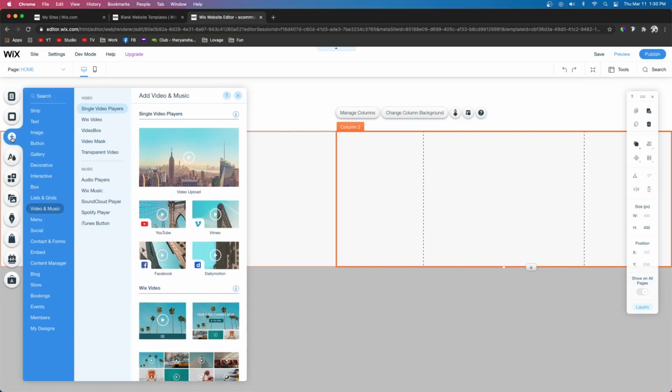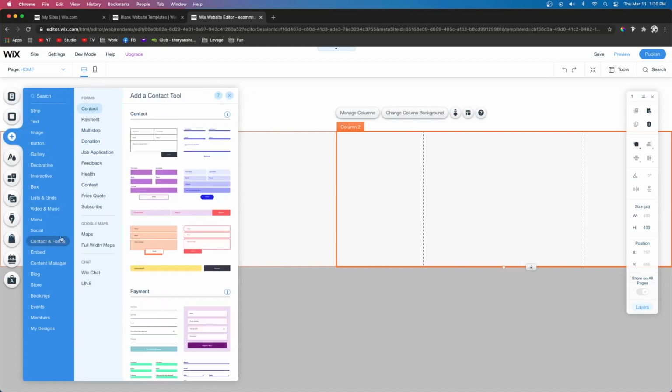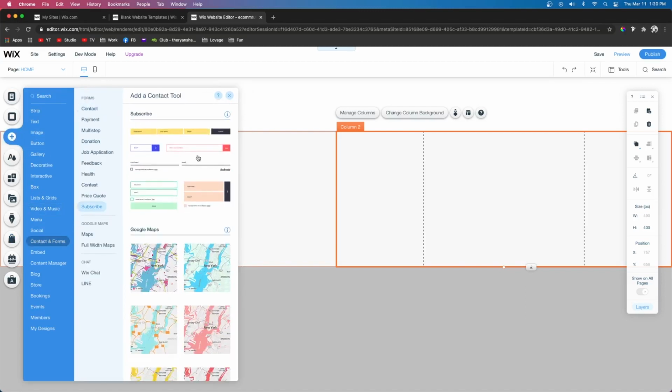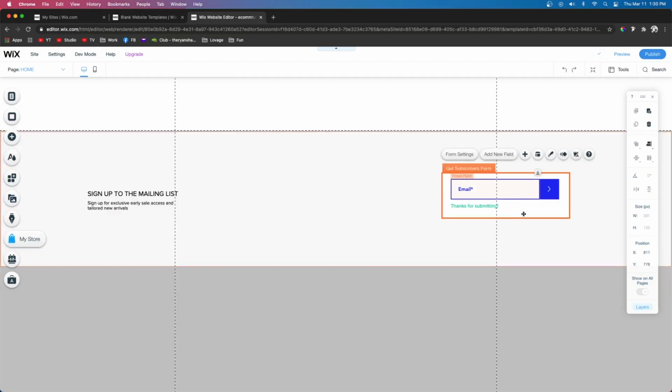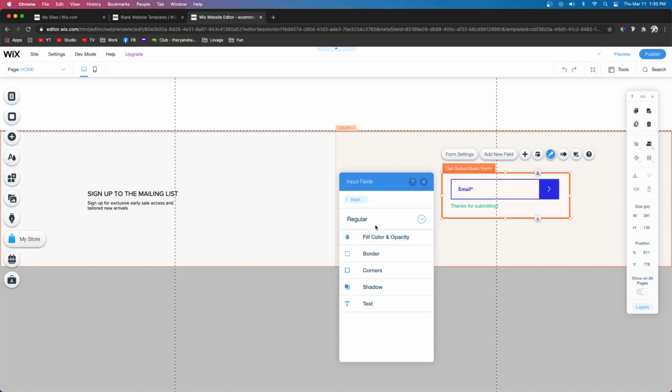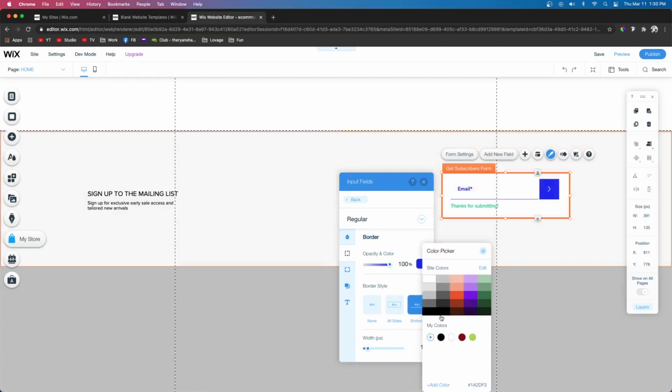And for the subscription box, we're just gonna go to add. We're gonna go to contact forms, subscribe, and we're just gonna drag out this one right here. And now we're gonna edit it to be whatever we want. So let's go ahead and press design, customize, input fields. We're always gonna make this 0% opacity. For the border, we want it on the bottom, and we're gonna make this 1 pixel, and we're gonna make it black, just like that.